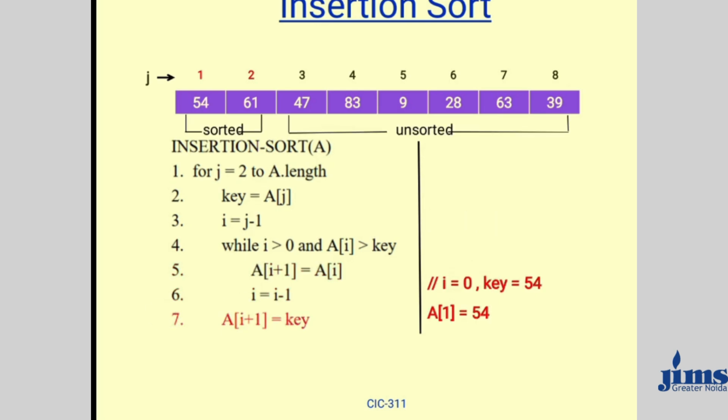Now if you have a look at the next point, since i had reached 1, when it gets to be 0, it exits the while loop and reaches line number 7. In this example we have to insert the value of 54 at i equal to 1. So in line number 7, we have said that A[i plus 1] equals key. So the value of 54 is saved at A[1].